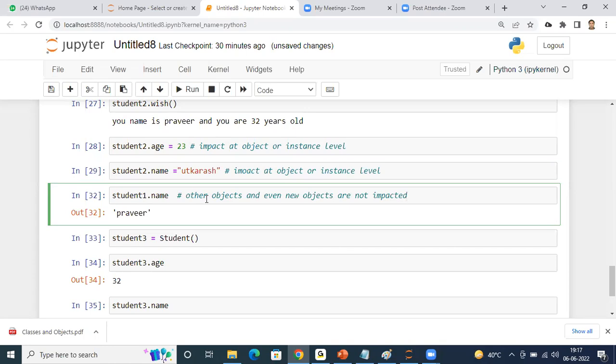Tell me, if I make some changes in the student 3 object, will it impact student 2 and student 1? No. Right. Very good. Because all objects have different memory locations. All objects have different memory locations. I think it should be crystal clear, right?